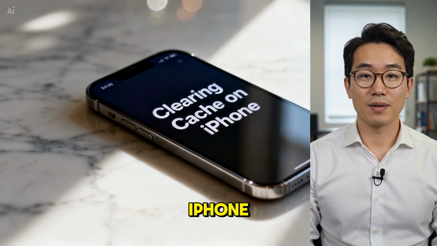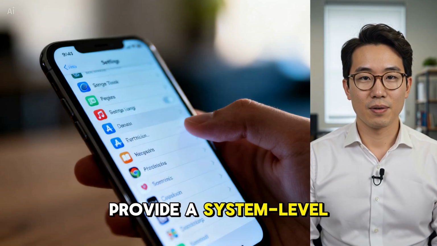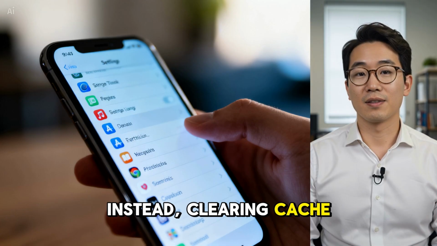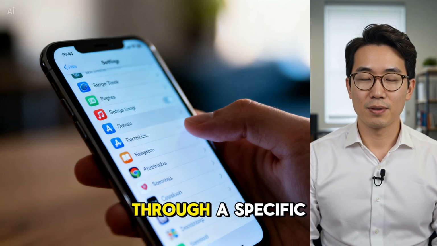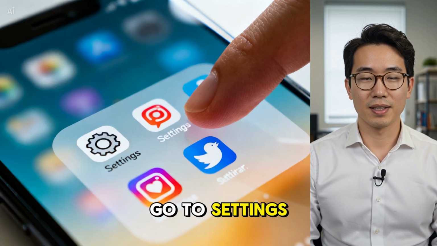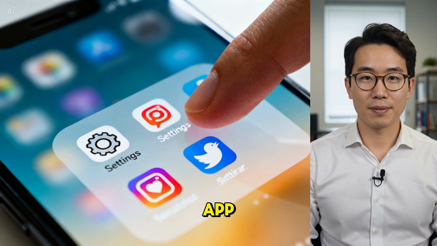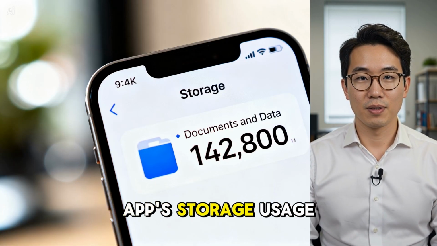Clearing cache on iPhone. Apple doesn't provide a system-level cache clearing tool the way Android does. Instead, clearing cache on iPhone is done app by app through a specific process. Go to Settings. Scroll down to the list of your installed apps. Tap on any app. You'll see an option that shows the app's storage usage.